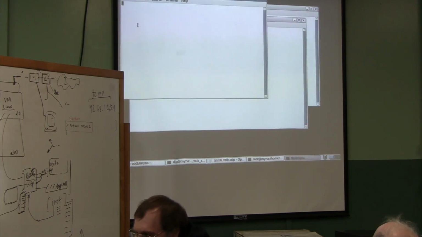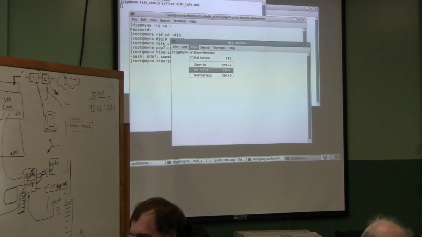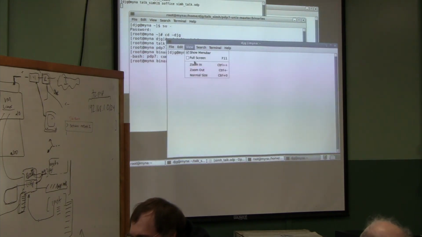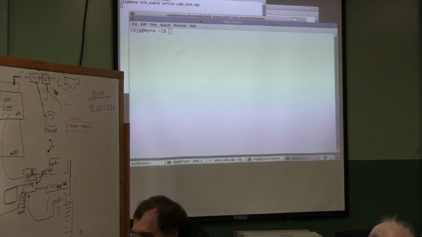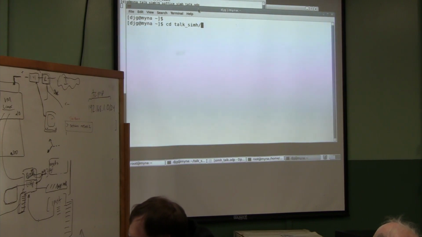Yeah, that one I went to root with a minus, so it cleared the path. Let's do this again. This one doesn't need to be root. When you do the networking, it needs to run as root.